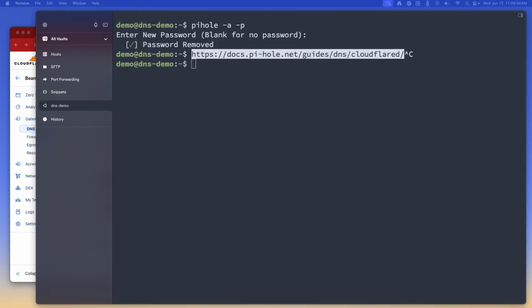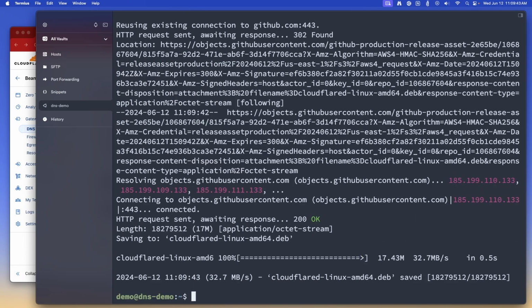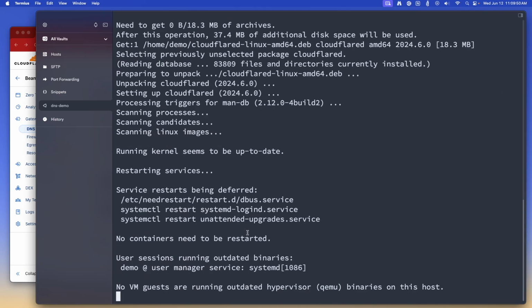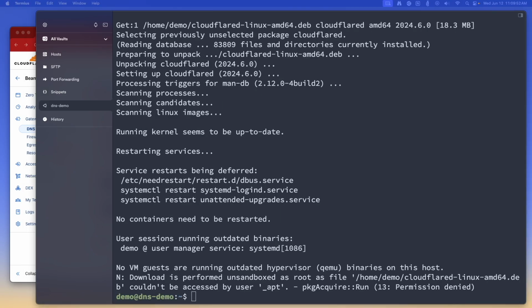It's super easy, and we're going to be using the AMD64 architecture, but if you have a Raspberry Pi, you can do the ARM64 as well. It works the same. So we're going to paste this in here. It's going to download cloudflared for Linux, and cloudflared is how we're going to use the DNS over HTTPS.